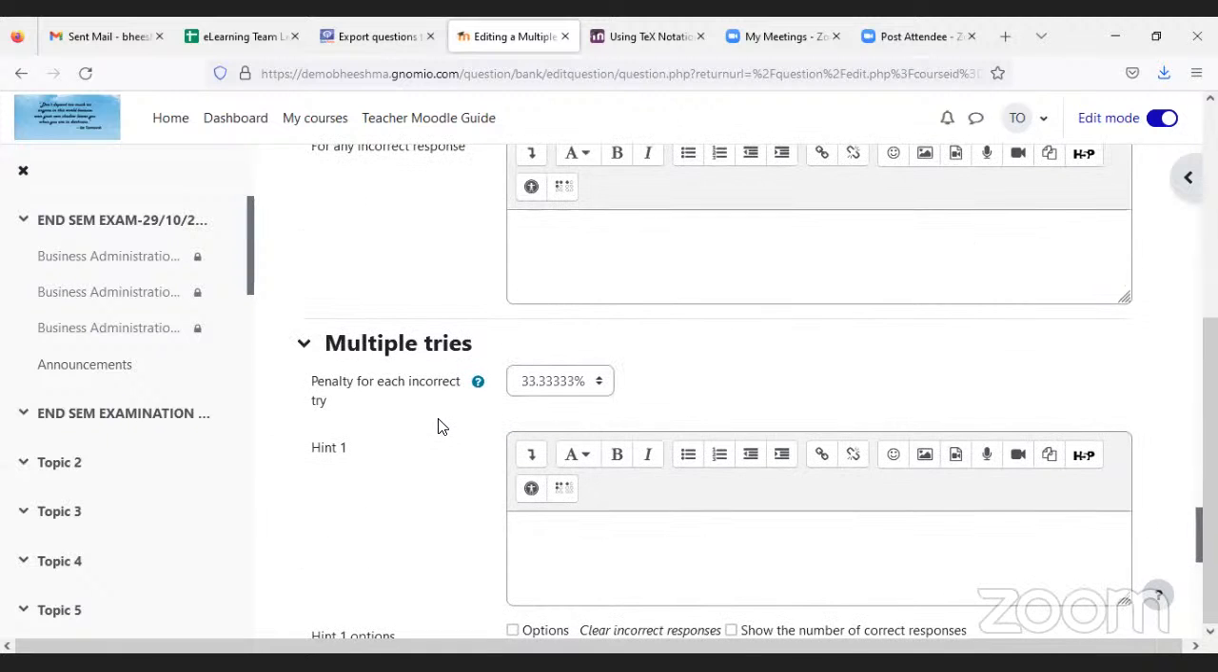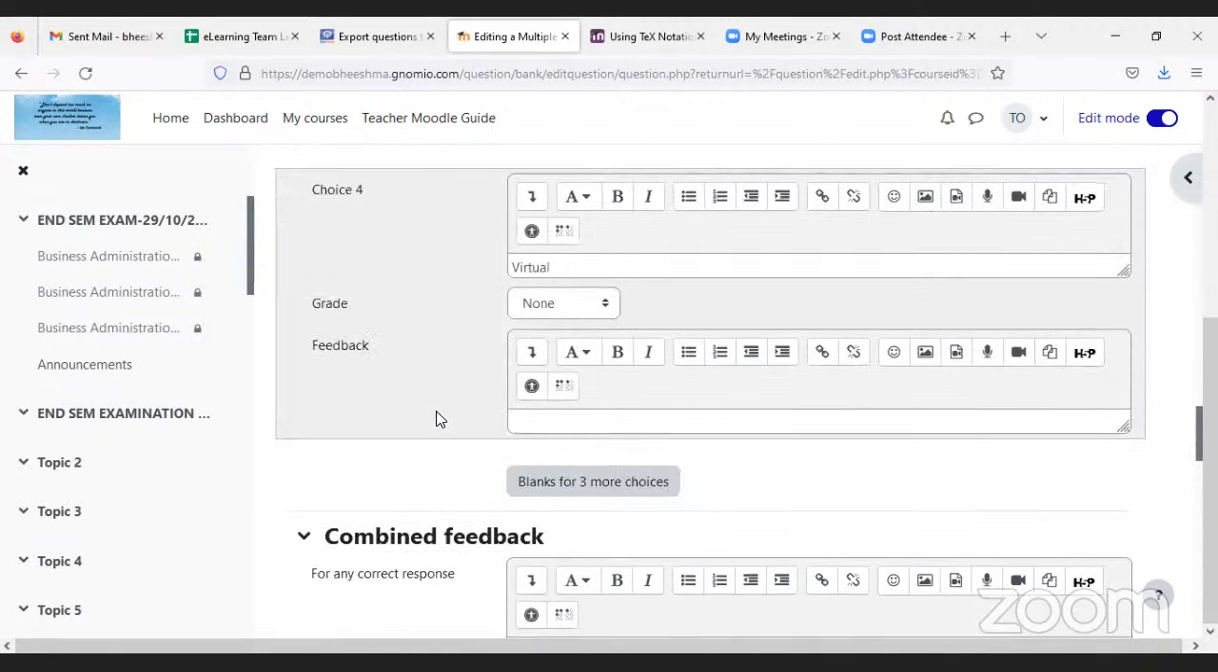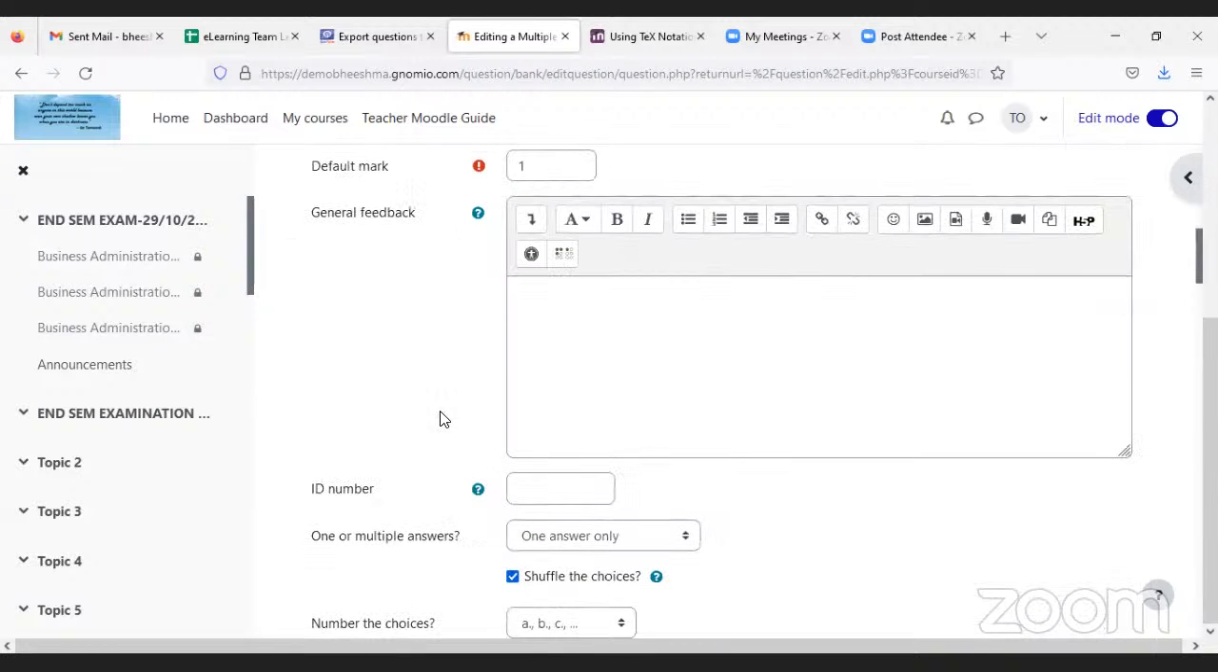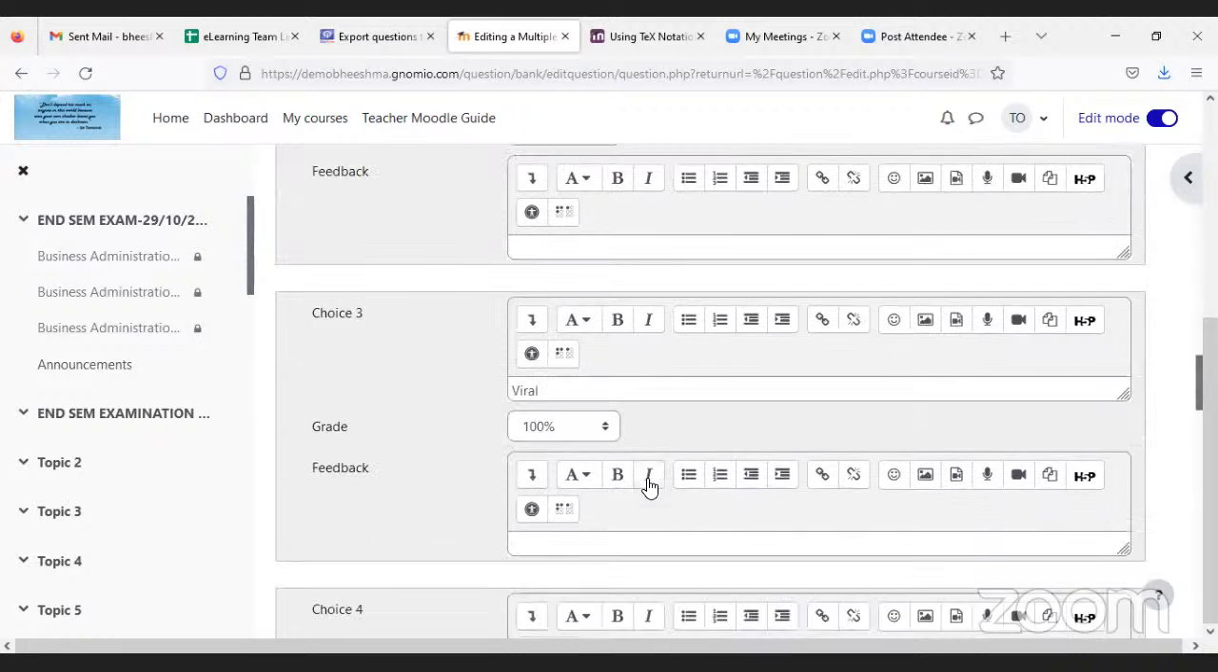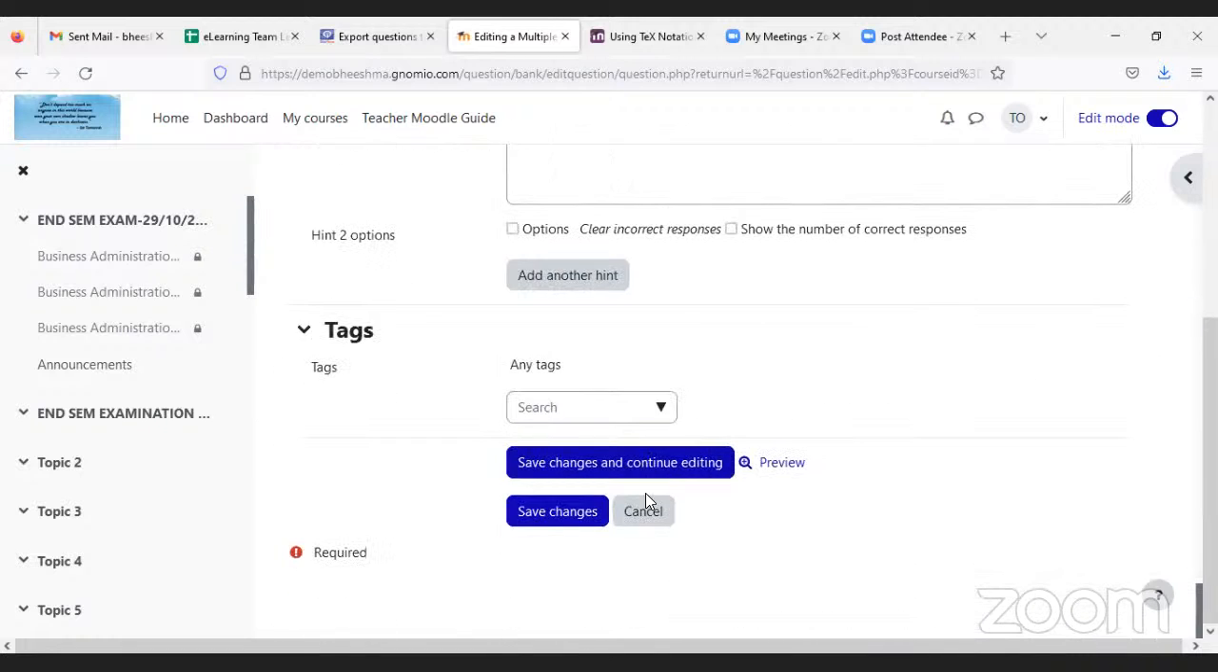So, answer for that, Rajeshri. Do you have an answer? Shuffling, that we saw. Rajeshri? No, ma'am, I'm just trying out. It's a search for shuffle. It's already there. Shuffle the choice. We have to untick this box. Uncheck the box and save changes. Then as it is, it is there.